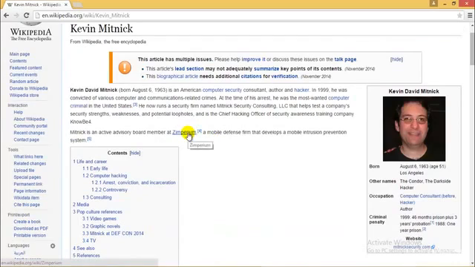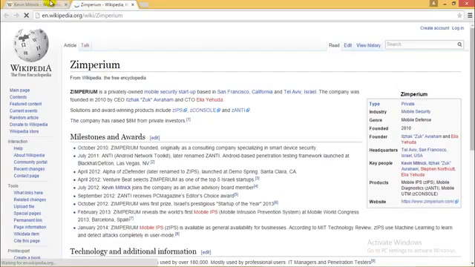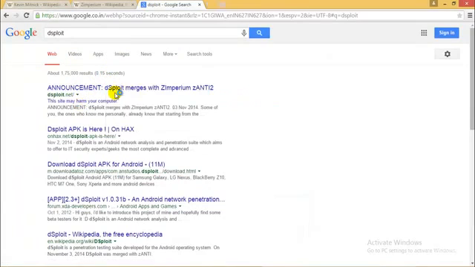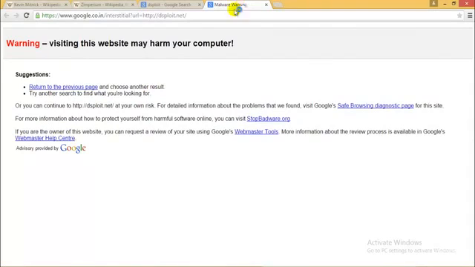Zimperium, if you don't know what Zimperium is, is the latest hacking tool for the Android operating system, and I myself did not know that Kevin Mitnick made that. Previously it was named Dsploit and now it's known as Zimperium. It is a phisher attack. It is an application to go ahead and do phishing attacks.